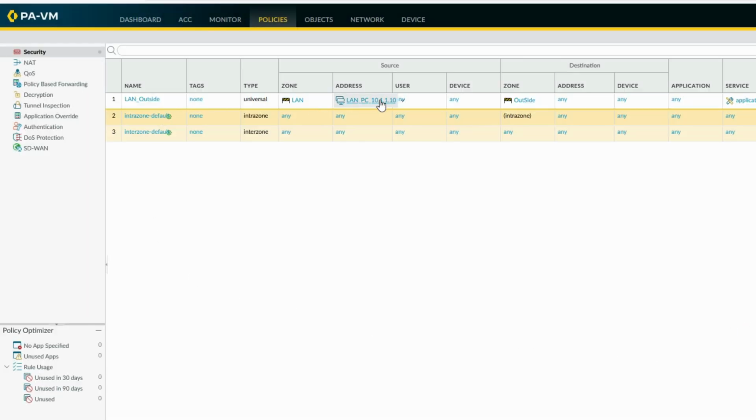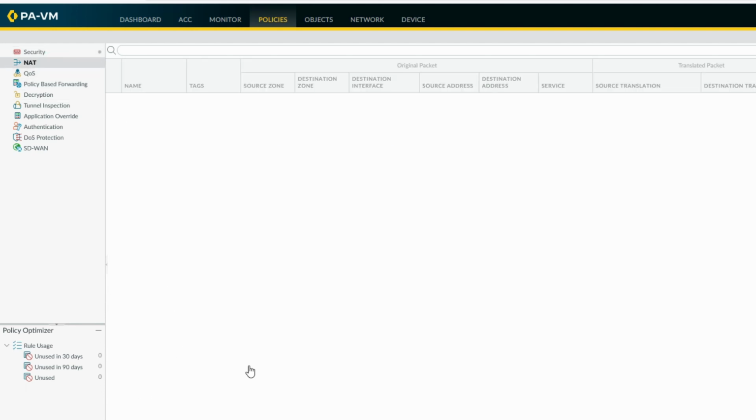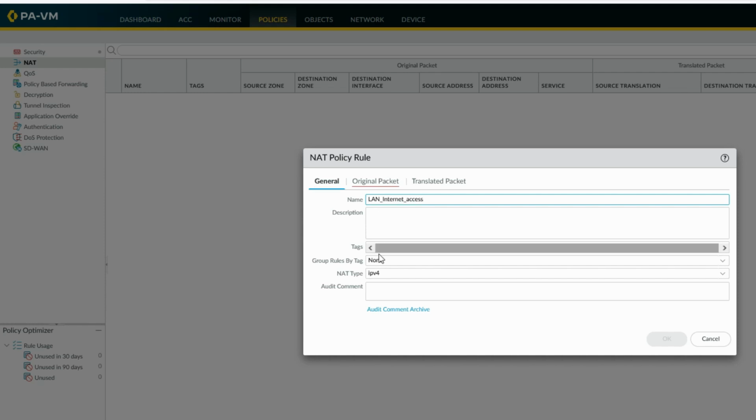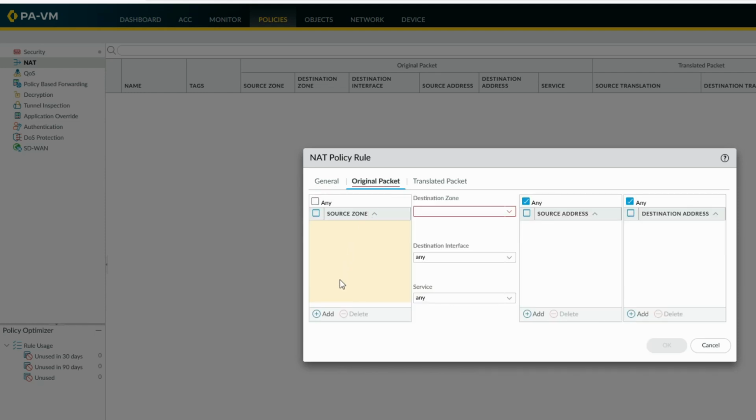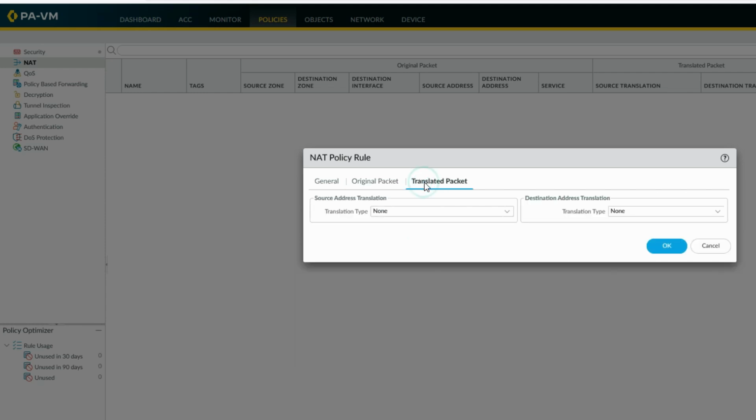So we have created a policy for only a specific IP. Now we'll create NAT here, LAN internet access. In the original packet, source zone will be LAN, destination zone will be outside, destination interface will be 1/3, service any. Source address will be only the specific LAN PC IP, and destination address would be any.